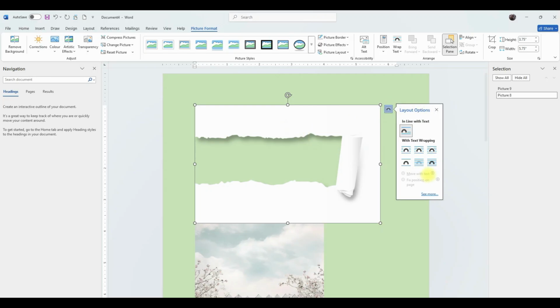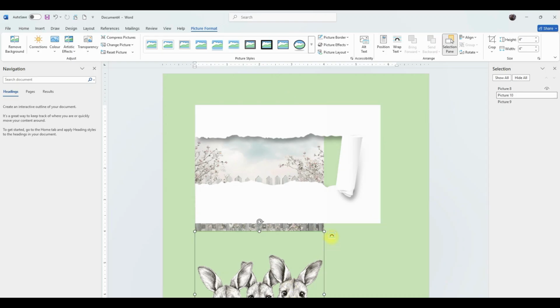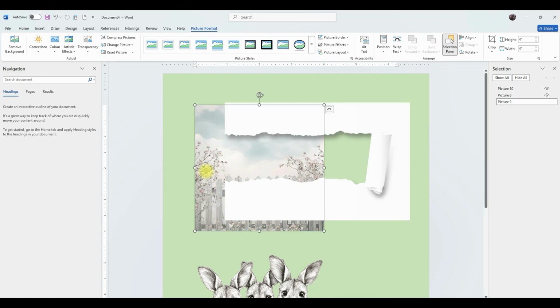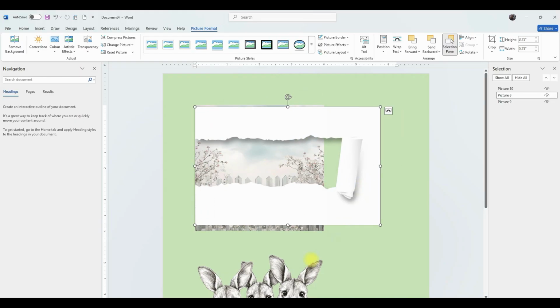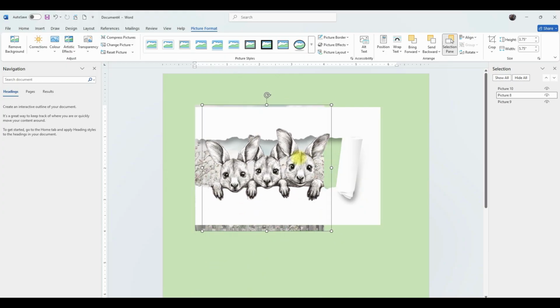This one I want to be at the front. This one I want to be at the front. I'm going to move that one, and then that one's in the right position. I want that to be behind text. Even though there's no text there, I want it behind. So that way, these guys will all fit where they need to be, and then we just resize them.